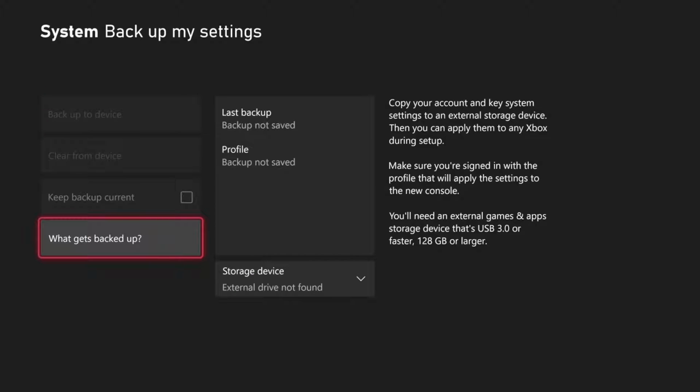Then we want to plug in a USB storage device that is USB 3.0 or faster and that has at least 128 gigabytes or larger. So once you plug it in, it should show up under this list. We can just select it, and then it should say storage device found, and then you can select it.